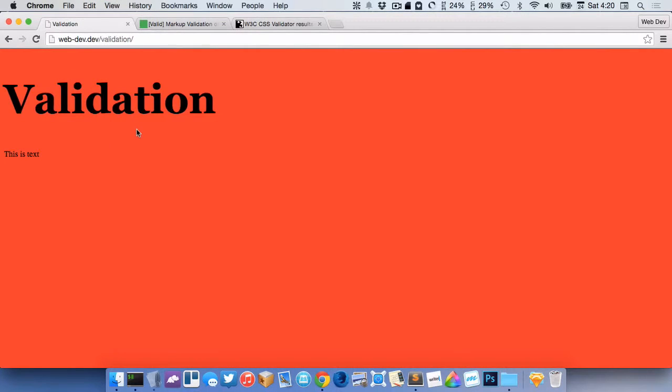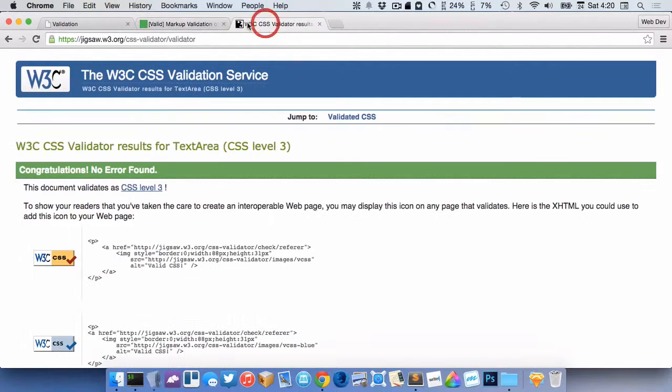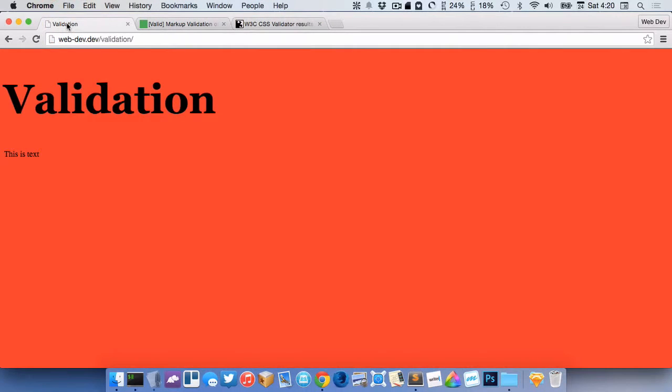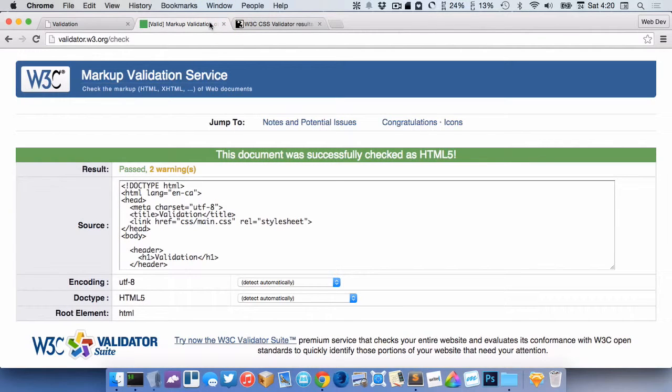It's now working. So the validators are kind of great tools to double check our work, to make sure that we haven't got any weird issues that are causing problems in our site. So always, always validate your websites, not only when you're having problems, but it's a good check to make sure that you're just doing things properly.